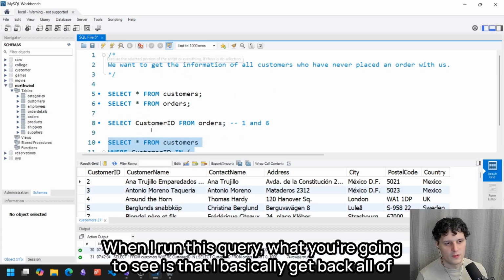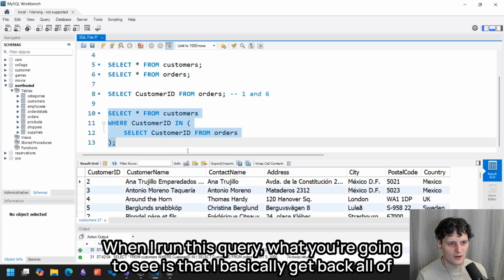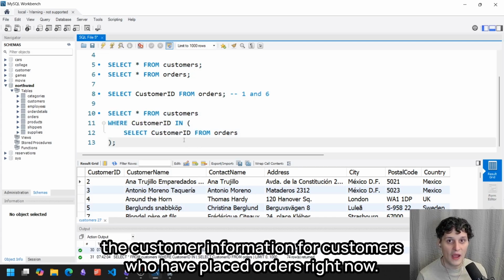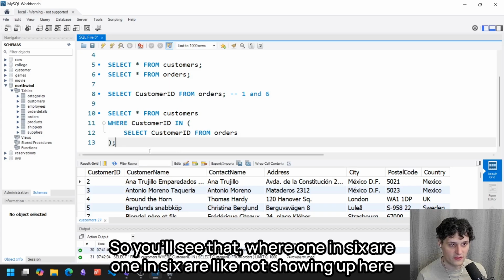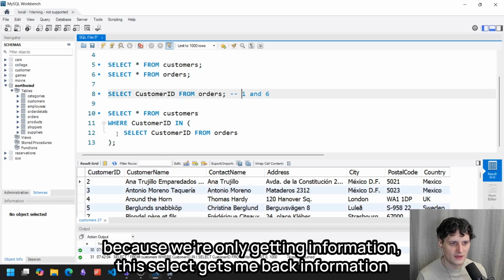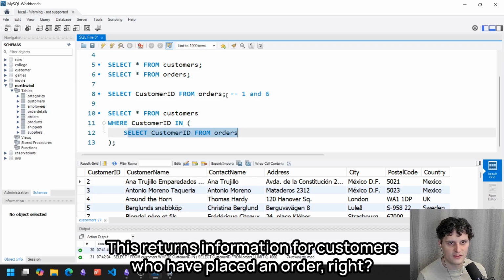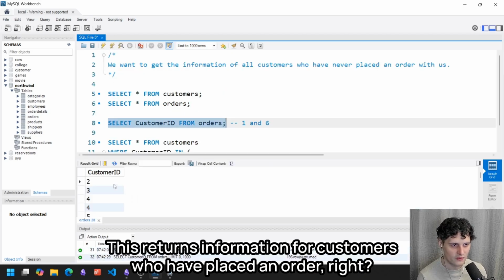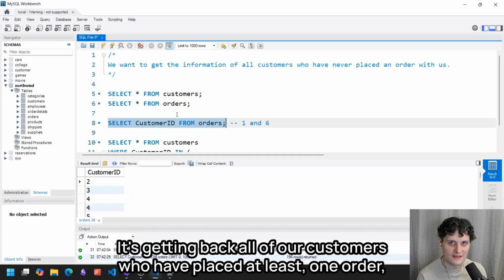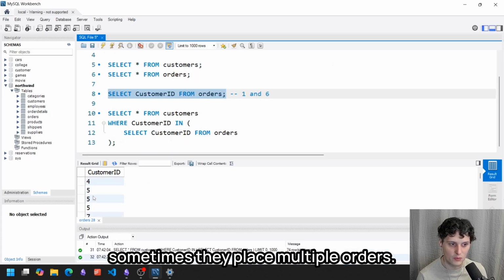When I run this query, what you're going to see is that I basically get back all of the customer information for customers who have placed orders right now. So you'll see that 1 and 6 are not showing up here because we're only getting information where we have placed an order. This select customer ID from orders returns information for customers who have placed an order, right? It's getting back all of our customers who have placed at least one order. Sometimes they've placed multiple orders.